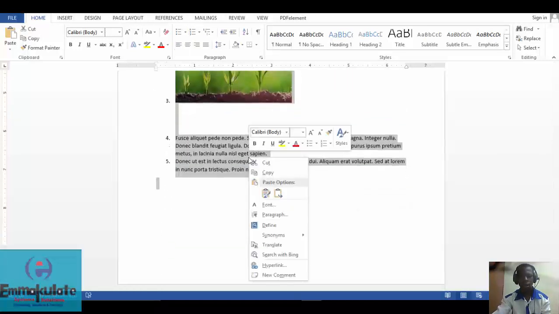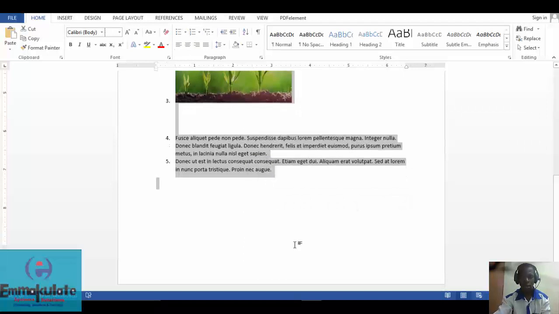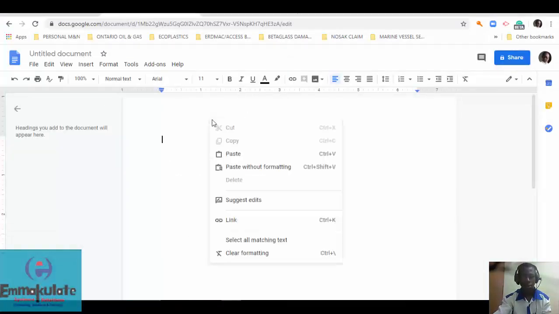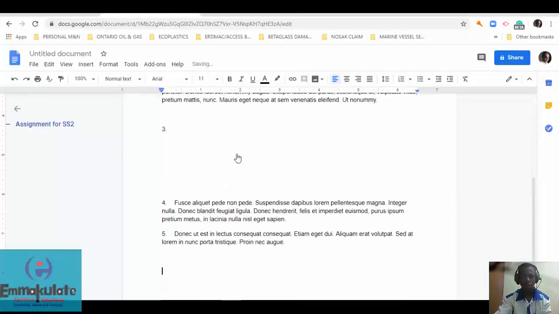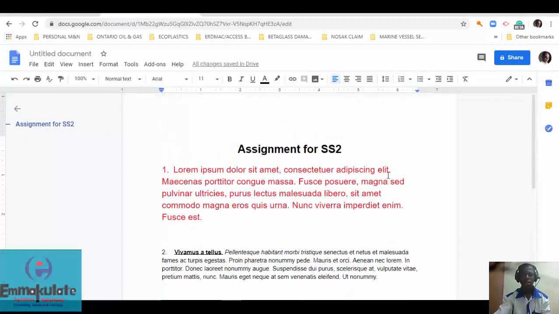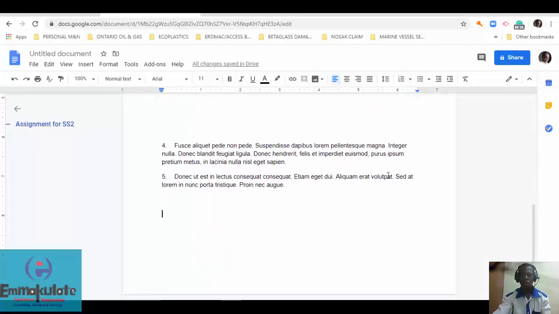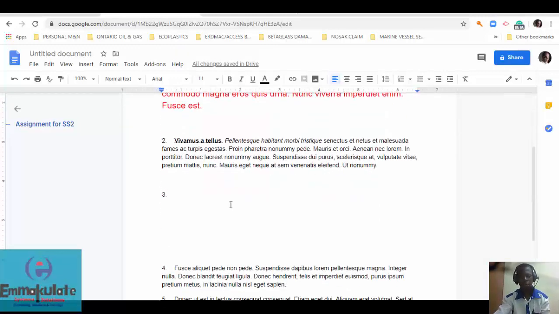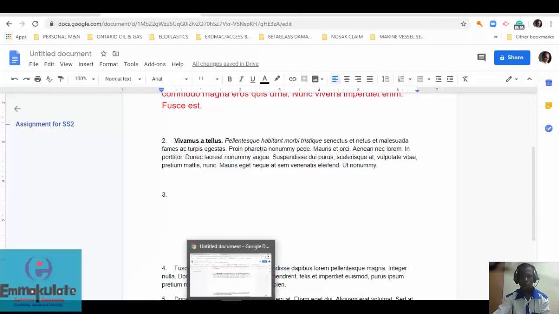Okay, then I'm going to copy this one right here, come to my Google Docs and paste. I'm going to paste this here. As we can see, everything just appeared the way I typed them from my Microsoft Word. The only thing that is missing here is my picture, and there is nothing to worry about.